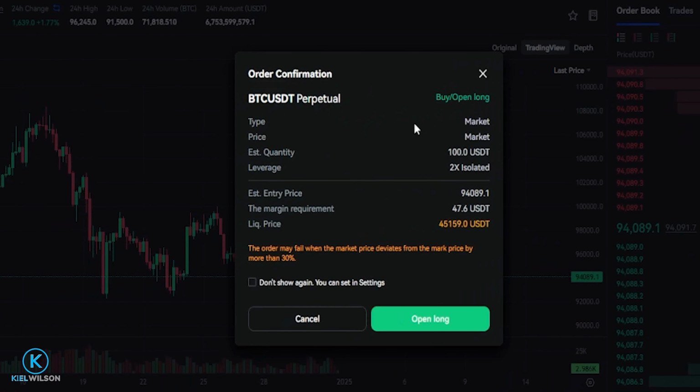Now we'll get this pop-up window here where we can confirm the details of our position. So make sure everything is what you intended. Now if you come down here, you'll notice that there's a liquidation price of $45,138 approximately. So this means that if the price of Bitcoin goes against me and falls all the way down to $45,138, this position is going to get liquidated, and I'll be losing all the collateral that I put into the position to open it.